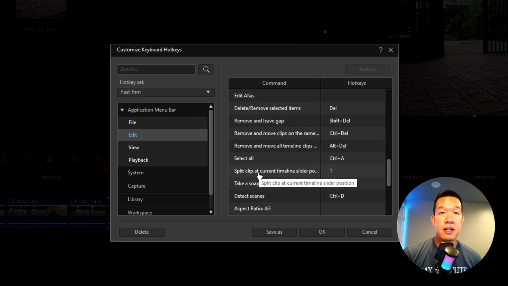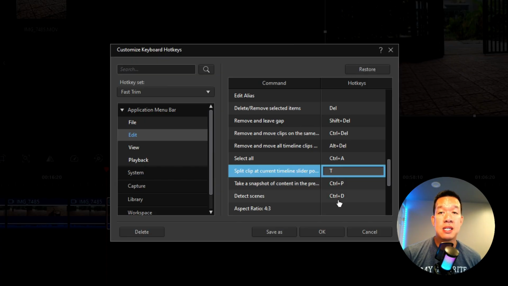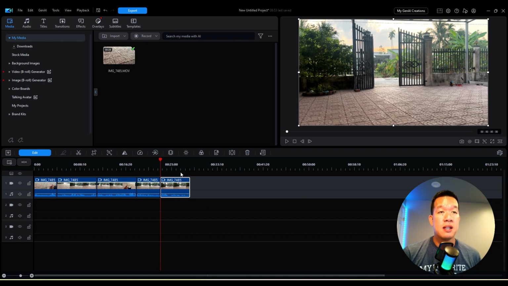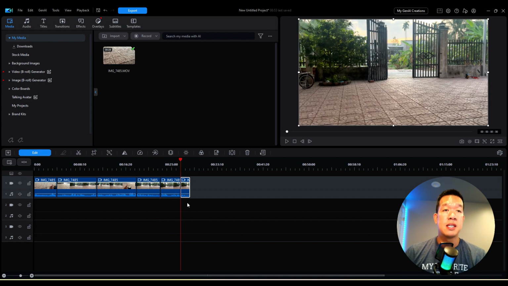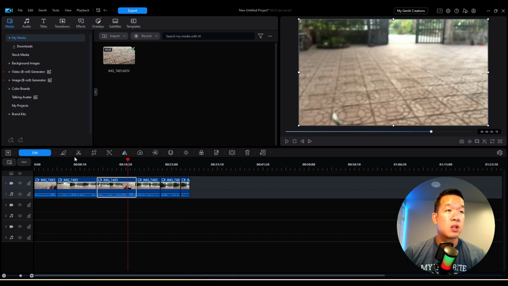I go all the way down here. Let's go to split clip at current time slider. I change it to the letter T, and then it automatically applies. You just hit OK and you're all good. And so I just hit T and it splits automatically. So instead of going to Video and clicking this one, I usually use a hotkey, but still know that's an option there for you if you like to split your videos.